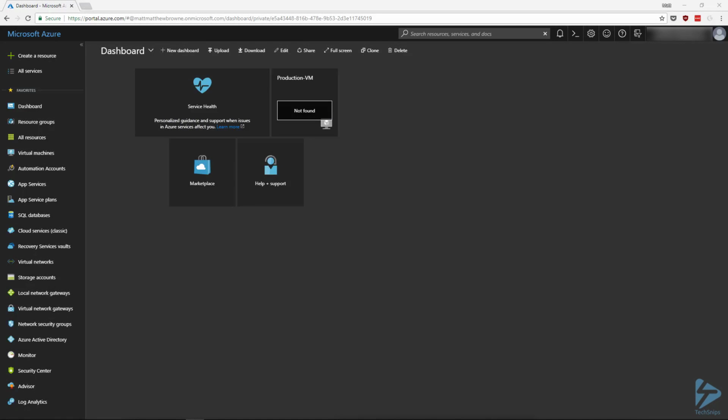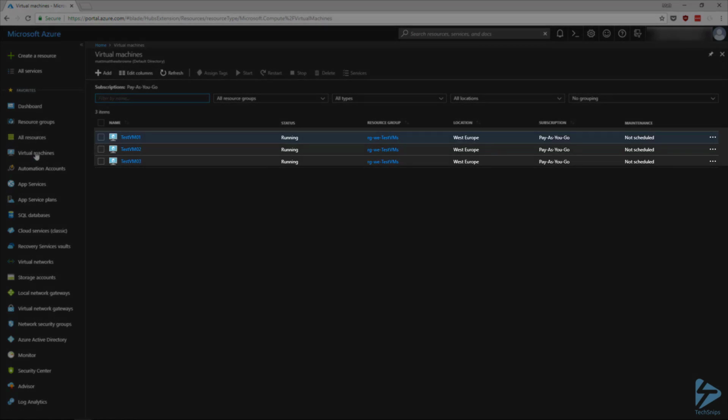In this snip, we're going to demonstrate how to move Azure VMs between regions. In the Azure portal, if we go to virtual machines, we'll see that we've got three virtual machines here, all in West Europe and all running.